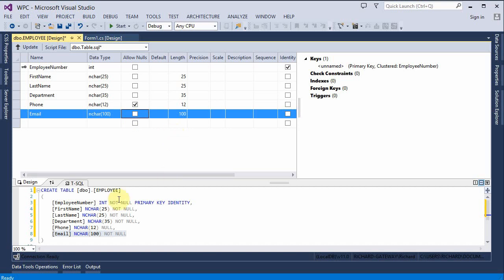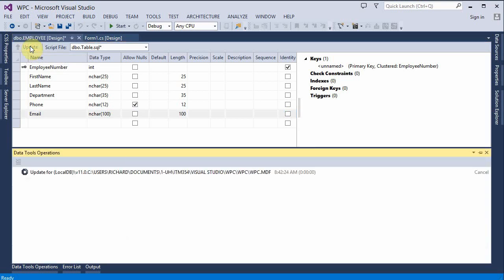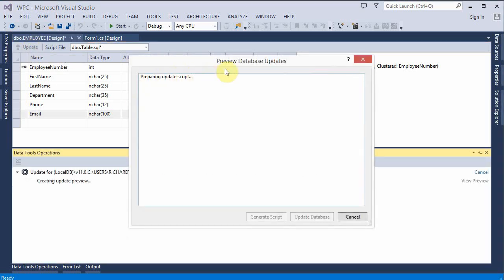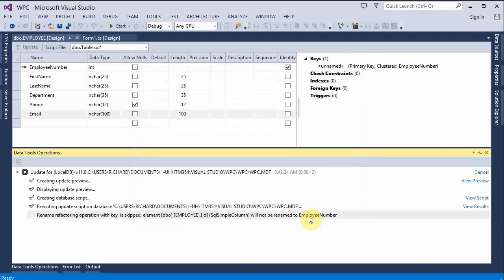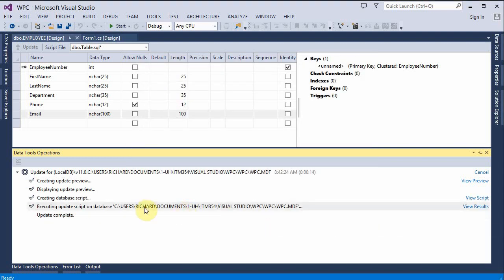And so to actually create the table, we have to click on the update button here. And this thing pops up. Preparing the script. And then we have to click update database. So those are two things we need to do. Okay, it says update complete here.